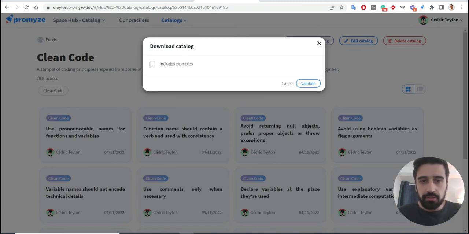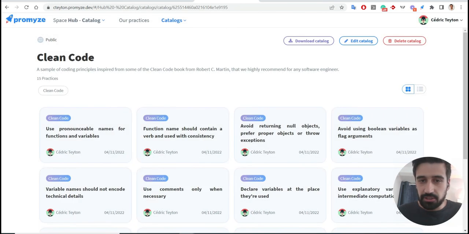You can choose to include examples or not. So if you click on that, you will export all the source code snippets you have set in Promyze. So just make sure you have the permission to share this source code. I will click on Validate. And it will start downloading a JSON file. Let's download the JSON file. Okay. Our JSON file is ready, so now we are ready to upload it to the hub.